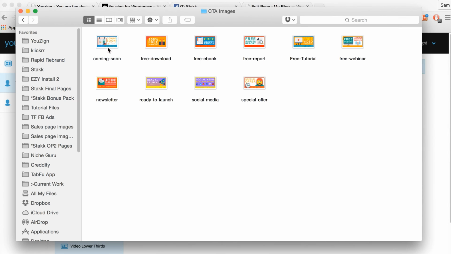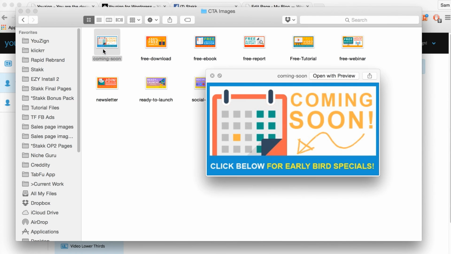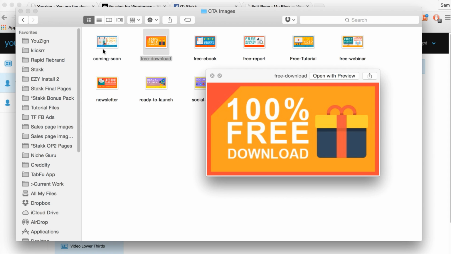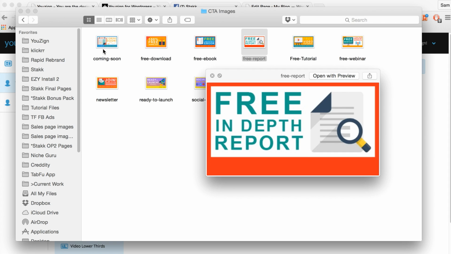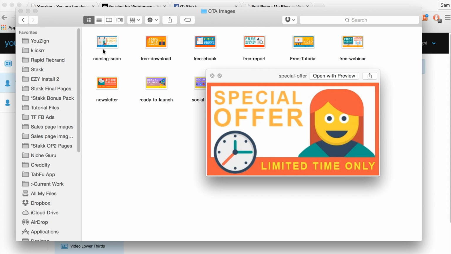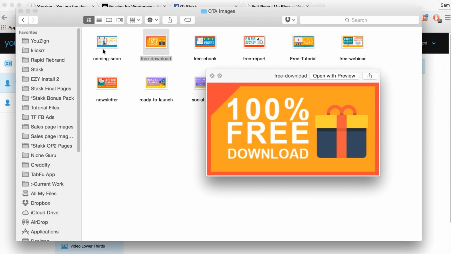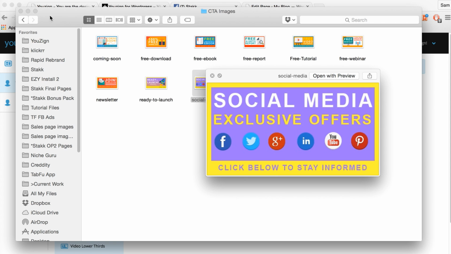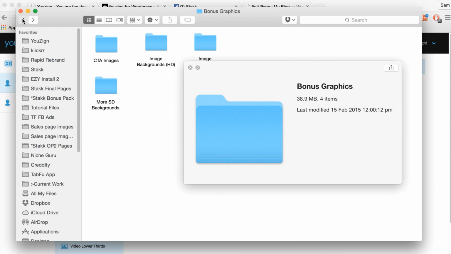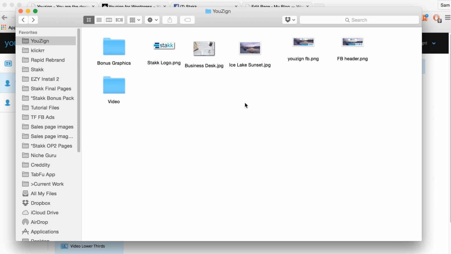And then if you come in here, we've also got a bunch of call to action images which you can use in your pop-ups and in your Facebook posts, Twitter posts, etc. So these have been sized to perfectly fit the Facebook newsfeed, but you can also use them elsewhere. So I just want to show you those awesome graphics we've added into this pack.